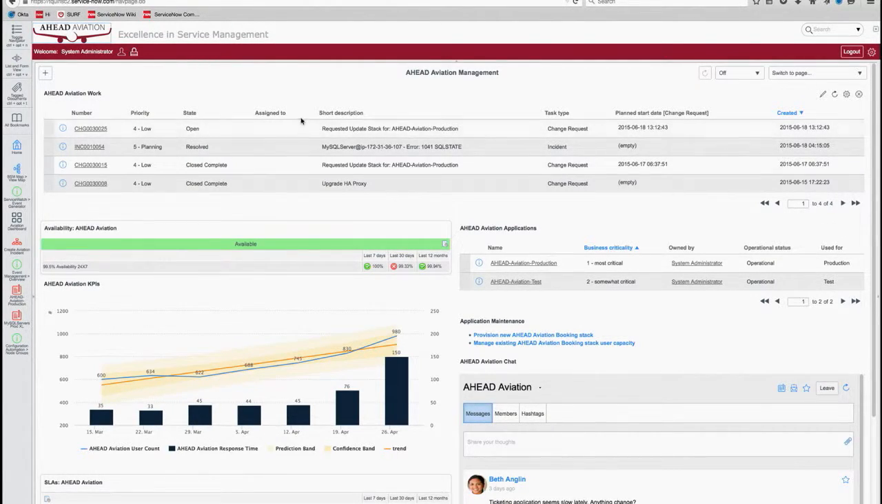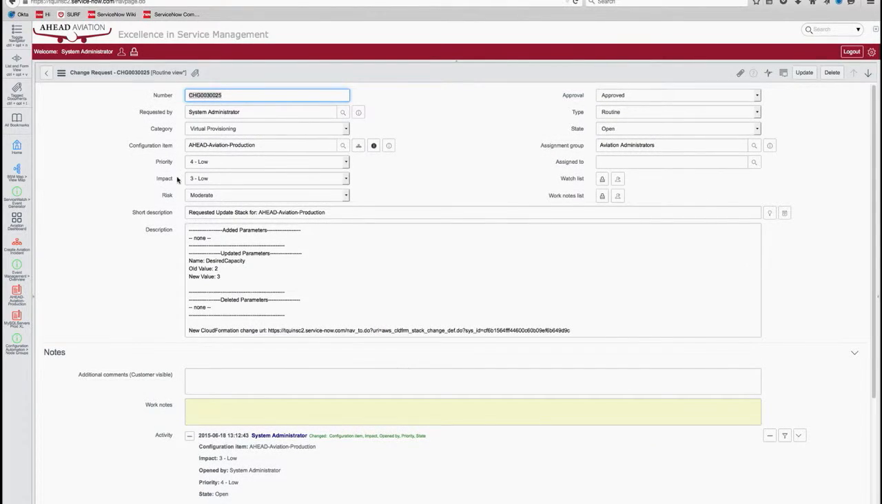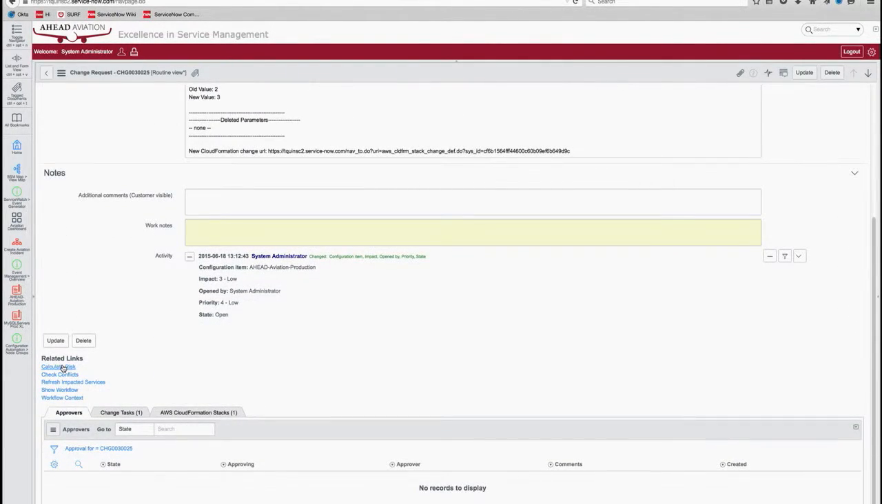So here's my change record here that says a request for updating the aviation stack. Let's take a look at that change record and quickly approve it. So here's my change record. Got automatically assigned to the aviation administrators. We're going to add some additional nodes here. I can check for conflicts. I can calculate risk. This is really a nice union between traditional service management and agile operations.